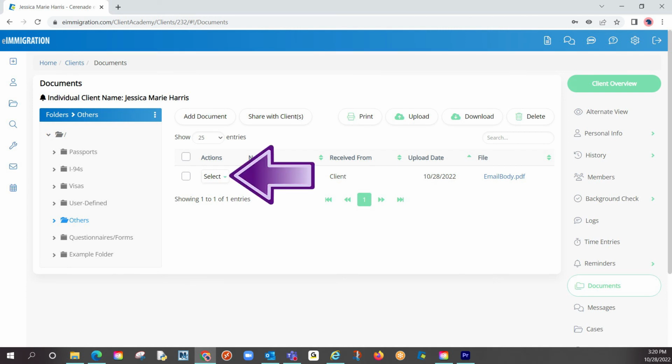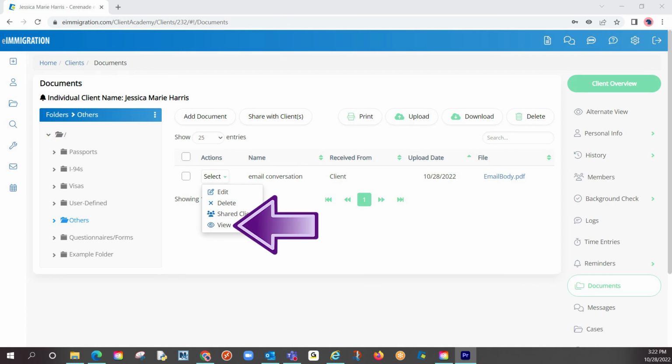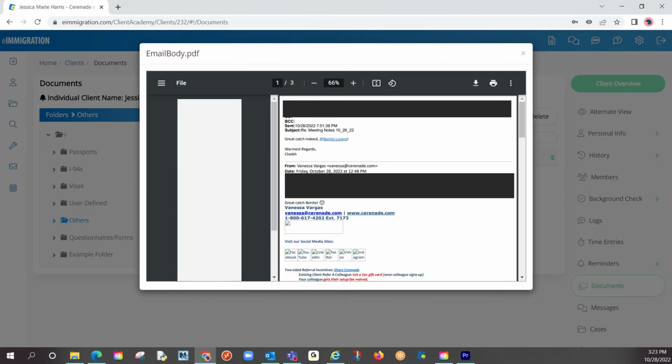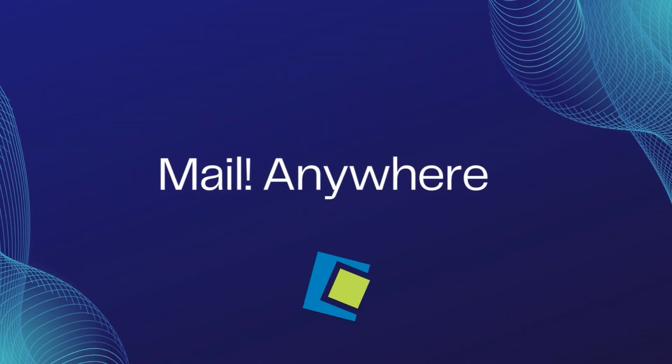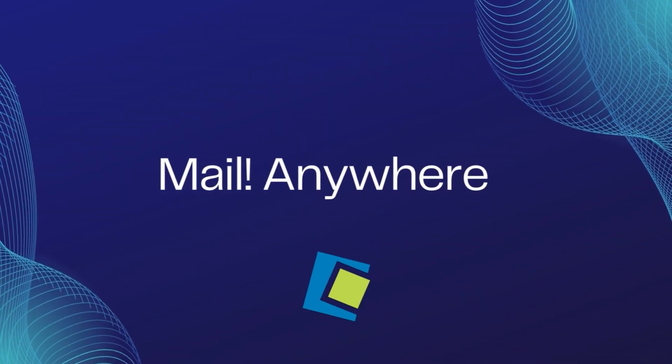If you click the Select drop-down to the left, you will see a View button. If clicked, you will be able to see the contents of the email and attachments. This concludes our video on using Mail Anywhere.